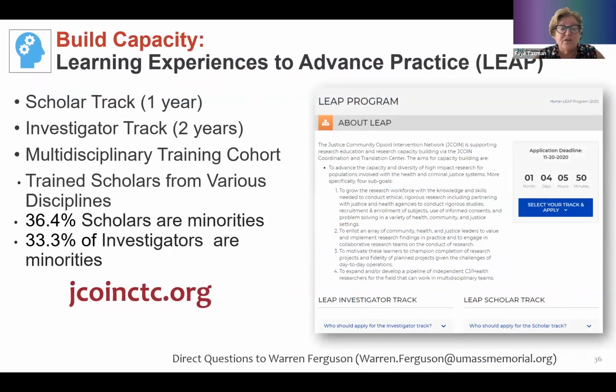So one of the most important things that we have done is really focus our attention on advancing the workforce. Warren Ferguson and Danielle Rhodes, who lead this core, have developed something called LEAP, the Learning Experiences to Advance Practice. There are two tracks. There's a track for practitioners to understand the research and how to facilitate research within their particular settings. And then there's a track for young investigators or people in mid-career who are transitioning and want to work within the criminal legal system to learn new strategies and new techniques.